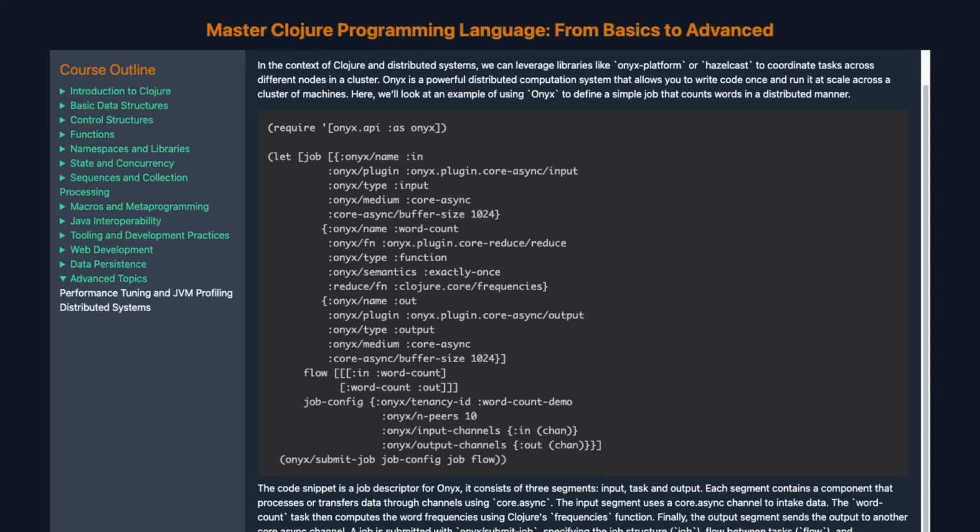The code snippet is a job descriptor for Onyx. It consists of 3 segments: input, task, and output. Each segment contains a component that processes or transfers data through channels using core.async. The input segment uses a core.async channel to intake data. The word count task then computes the word frequencies using Clojure's frequencies function. Finally, the output segment sends the output to another core.async channel.